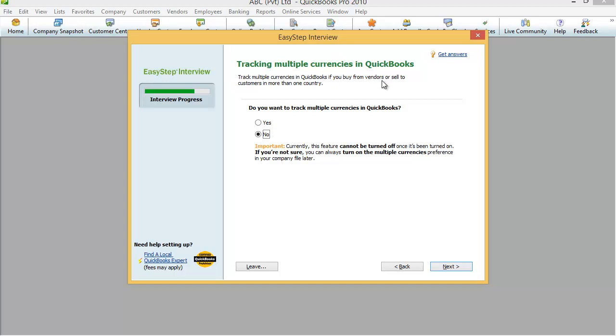Tracking multiple currency. Sometimes you may be involved in buying and selling from other countries, that means importing and exporting of goods. If so, you can have different types of currencies. When you have different currencies, you see currency fluctuations are always there, in which you will have an exchange loss or exchange gain. If so, you have to maintain this record.